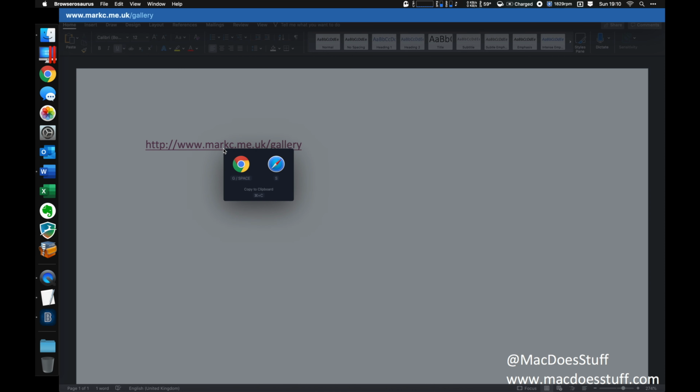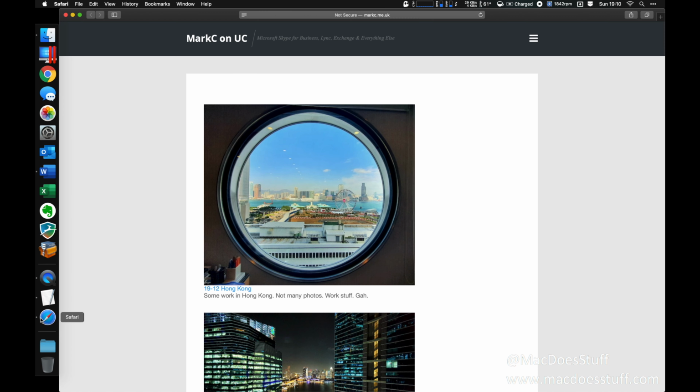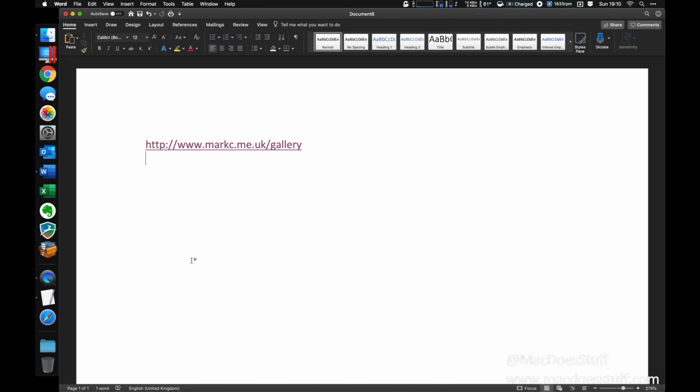I'm going to click on that link and I'll be asked whether I want to open it in Google Chrome or in Safari. Now the reason I find that so useful is that I'm often logged into multiple Office 365 tenancies, for example. So being able to open links in different browsers enables me to work with different tenancies, that sort of stuff. So great little app, really useful. I use it all the time.